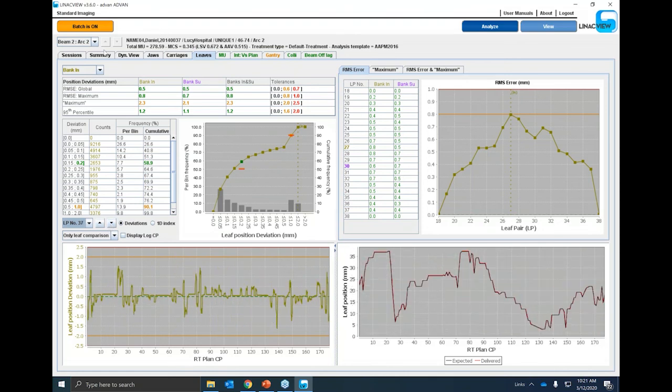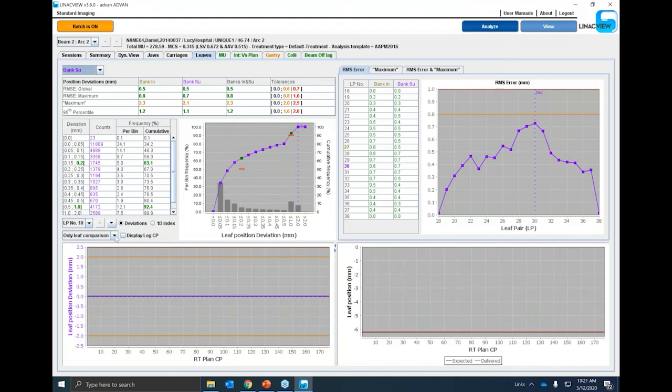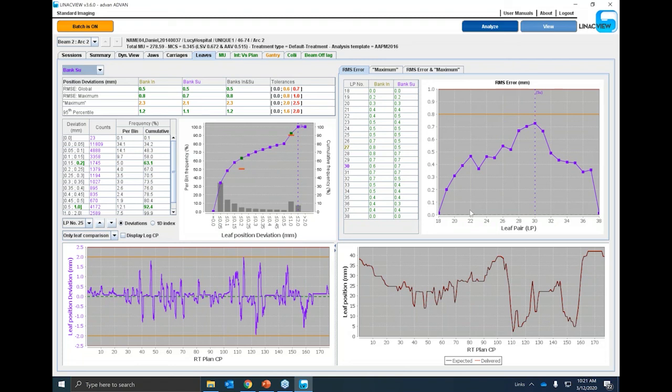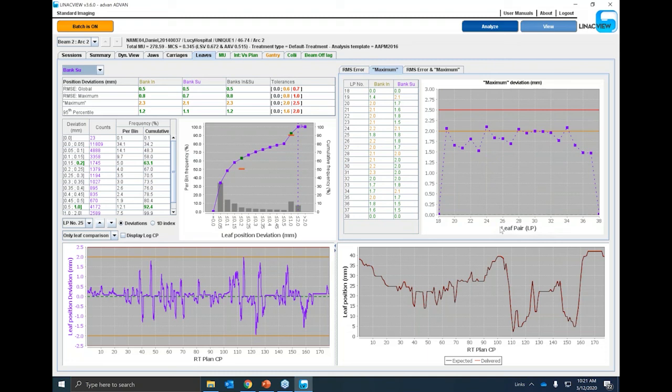And then if you want to switch to your opposing bank, do the same for the opposing bank and flip through all of your leaf positions. So there's some pretty powerful tools for you to go in and investigate your delivered plan versus your expected plan delivery. Or if you want to look in a different way, you can look at the RMS error of all the leaves, leaf pair versus RMS error, or the maximum variation in the leaf pair.